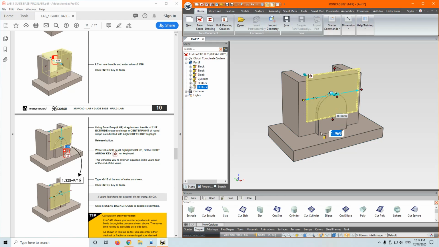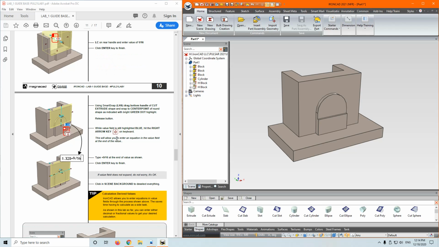By the way, to get out of this, just click anywhere in the background. It clears the selection. Okay. Should have said that earlier, but better late than never.